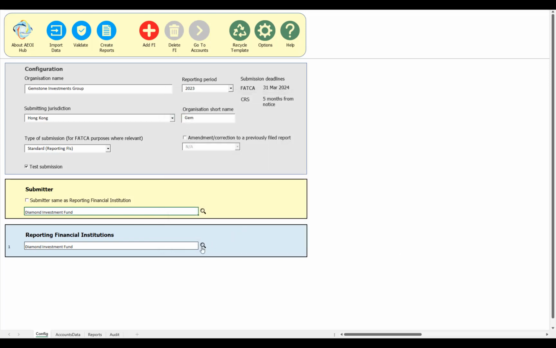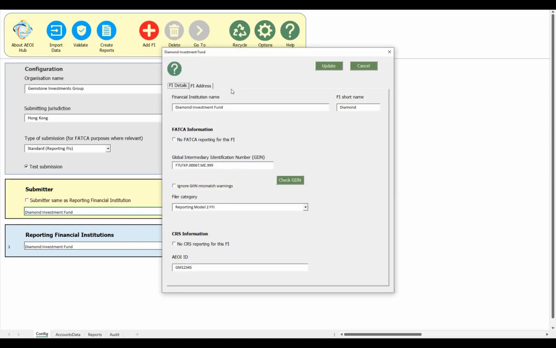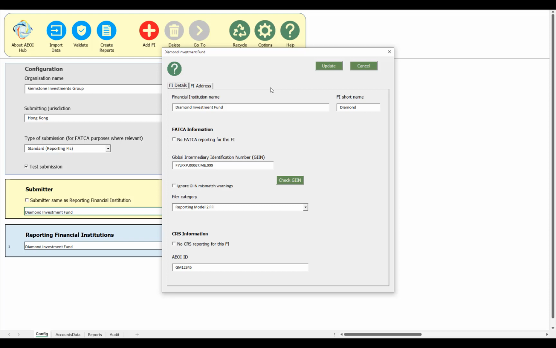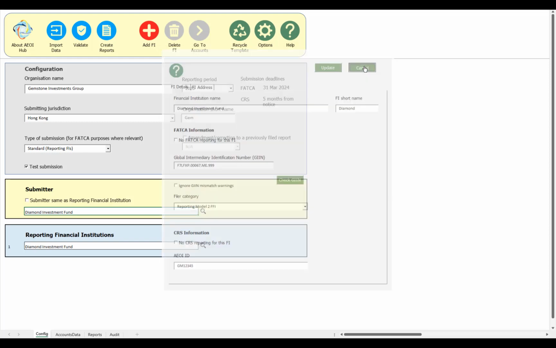Moving on to the financial institutions, if I look at the FI details, we have there the FATCA GIN and filer category. For CRS, it's the AEOI ID. That's the ID that's issued by the IRD AEOI portal. In terms of the FI address, that's required for FATCA purposes, but not for CRS. So if you had marked this FI as no FATCA reporting for this FI, then you would not need to complete the address details.